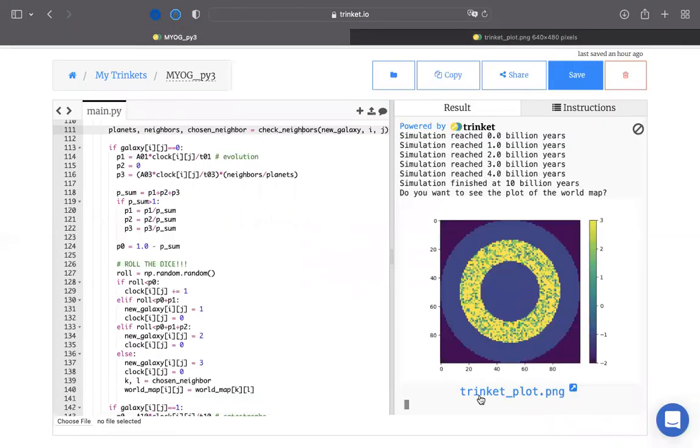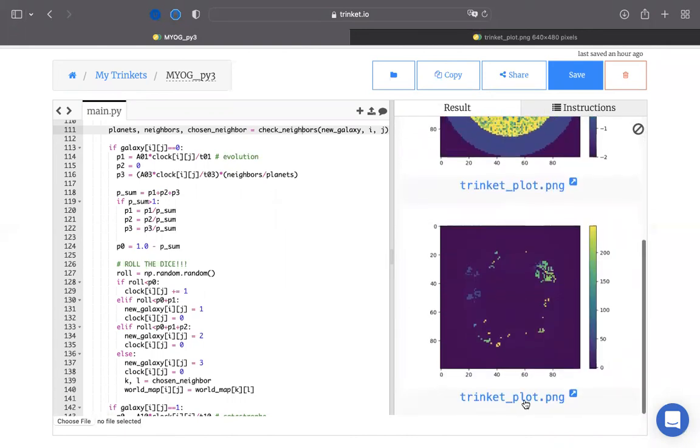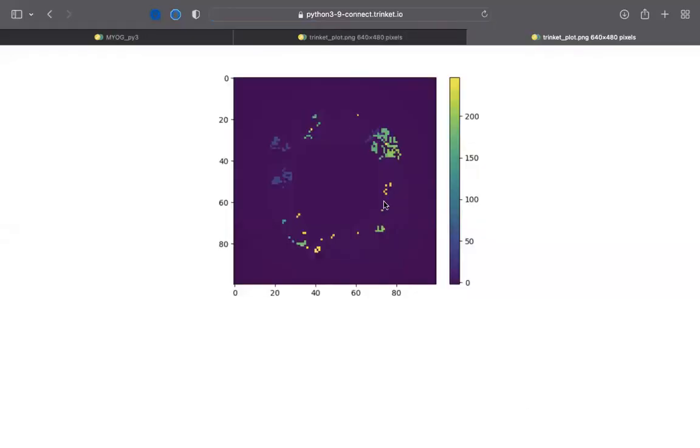Okay, now we're going to go back and respond. Do we want to see the plot of the world map? Well, yes. I'm just going to press enter. And here's the next plot. To make it larger, now looking at this plot, we can say there are probably around 300 civilizations that have appeared over the course of these 5 billion years.